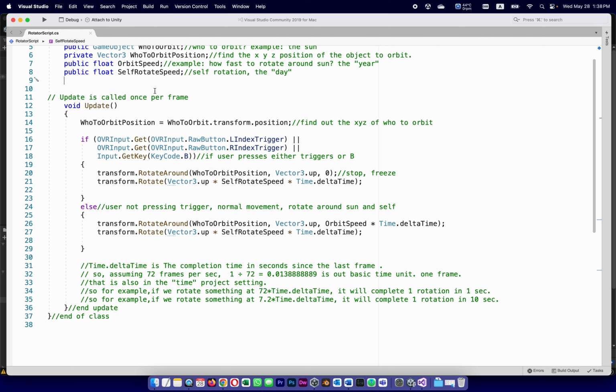What is it checking? First of all, it's checking the who-to-orbit position. So it extracts the position. There's who to orbit, let's say the sun. What is its position? Now, you might say, why do we need to check it 72 times a second? The sun doesn't move. That's true, but it's especially for the moon. The moon does orbit around the Earth, and the Earth moves. So the moon will need to know at any point the position of its parent, Earth. So this will be the center of orbit.